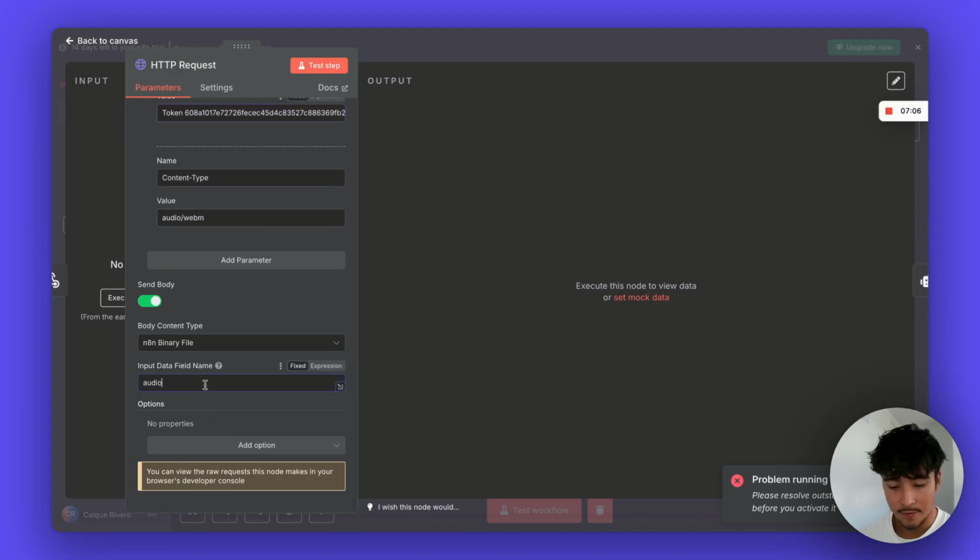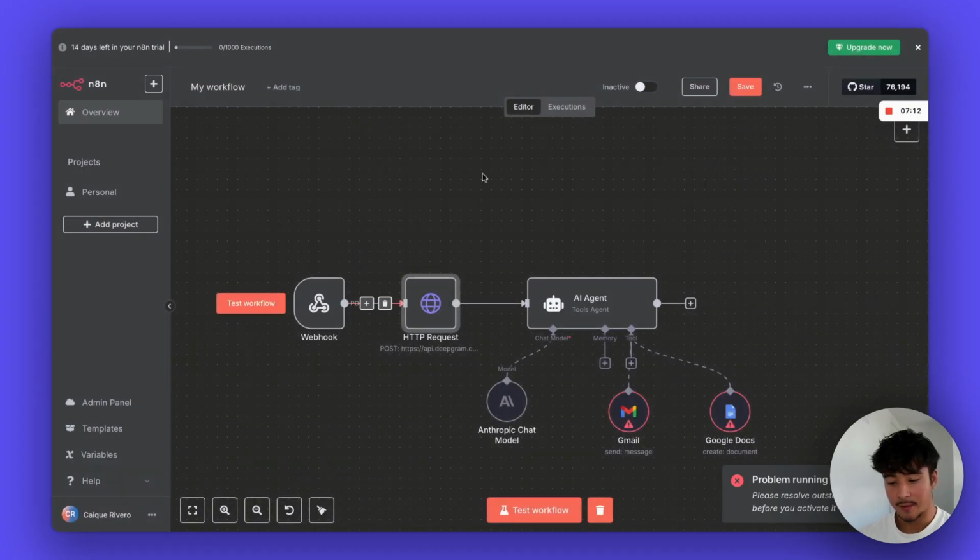Everything else you can leave as it is. So the file is going to come as audio. That's going to be the name of the binary data, and from there we can send the thing to our AI agent. Now the model that this agent uses is Anthropic Claude, and the reason is because I always like using Claude 3.7 ideally for making quality text.